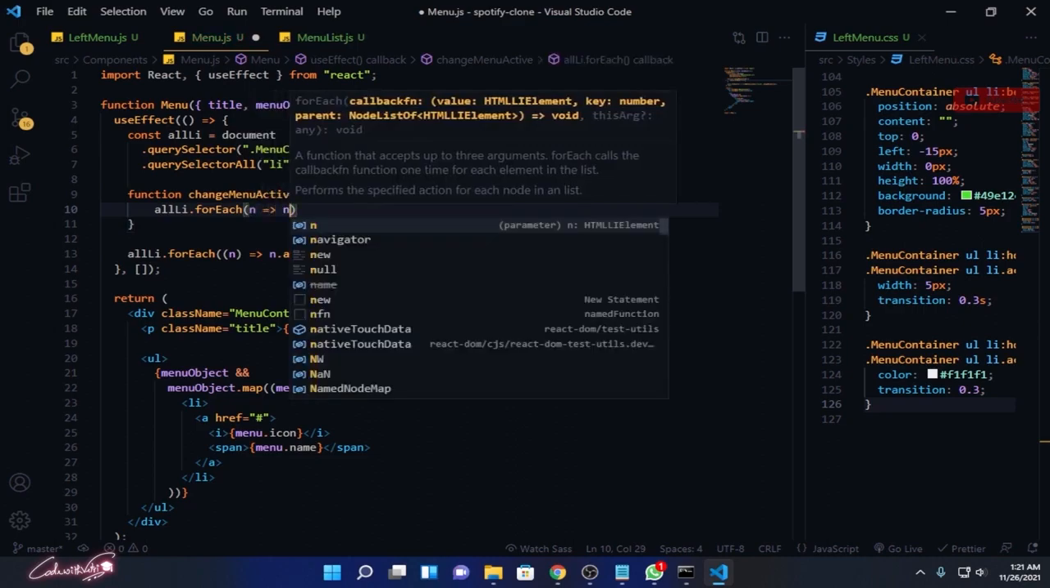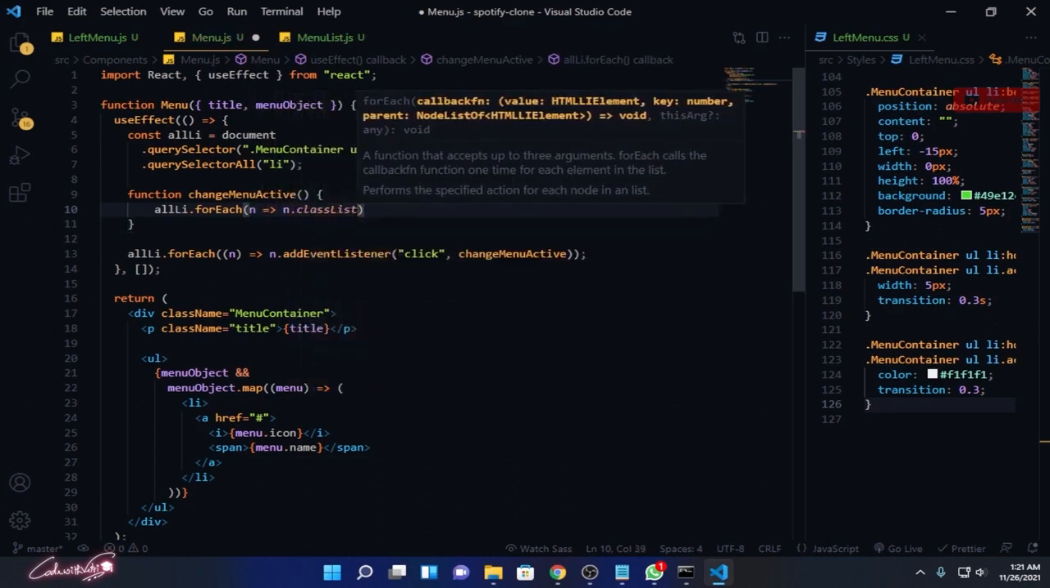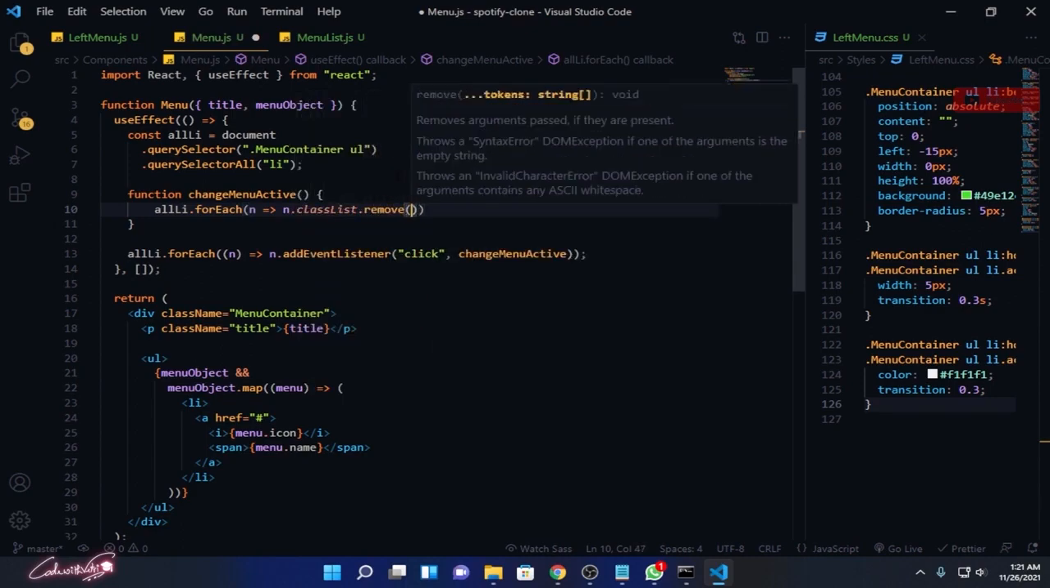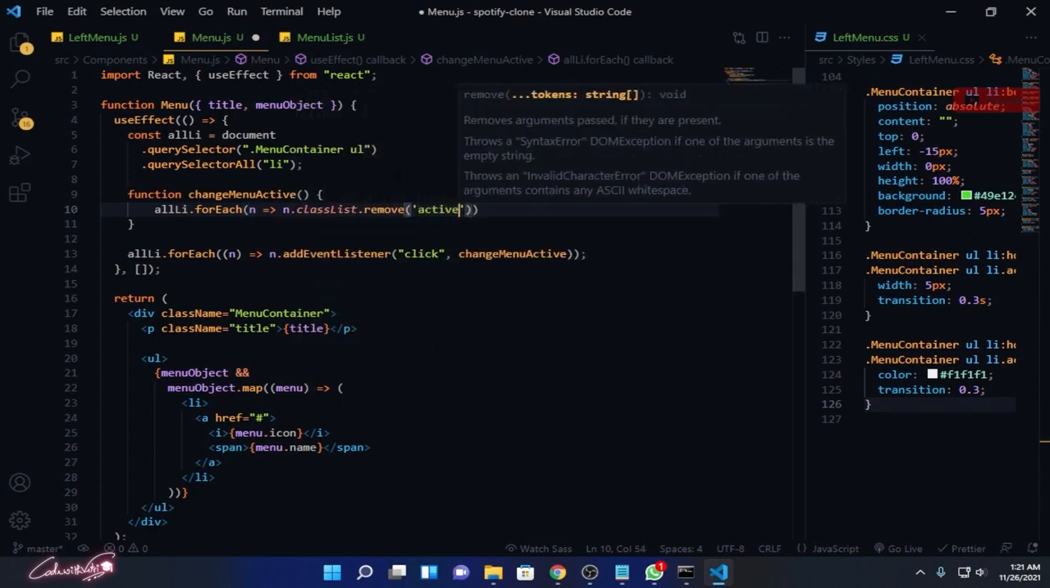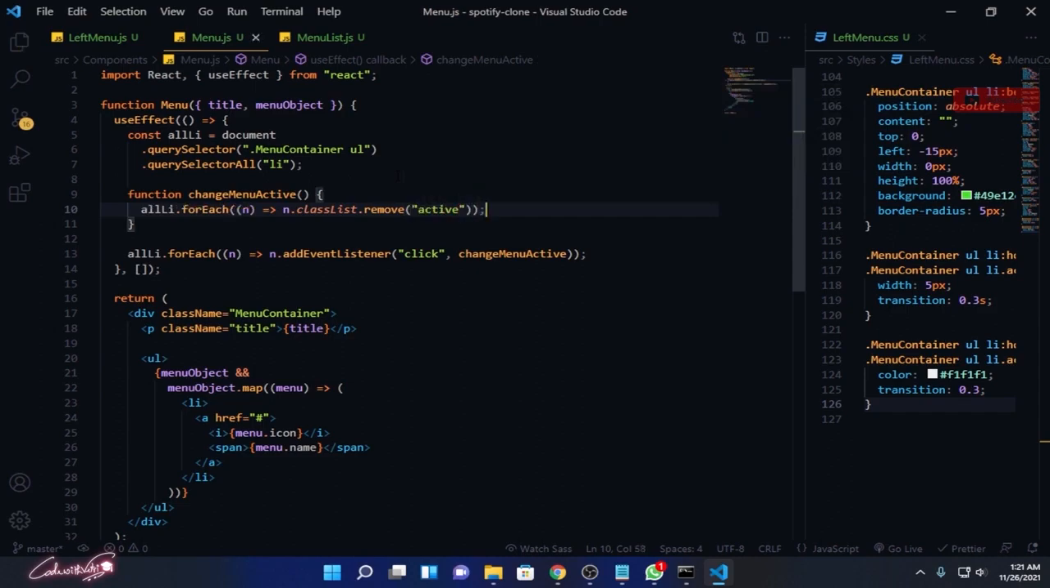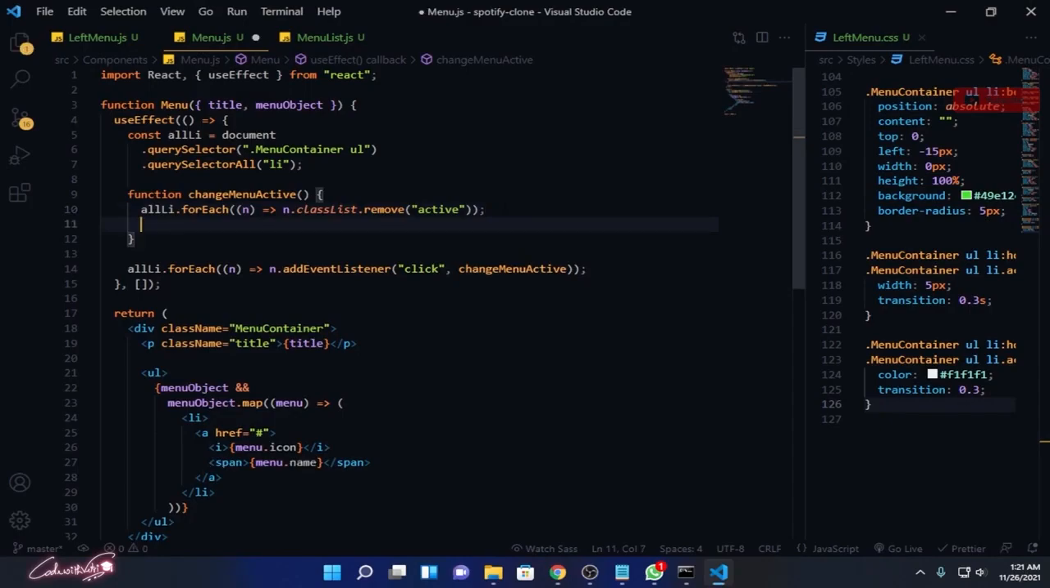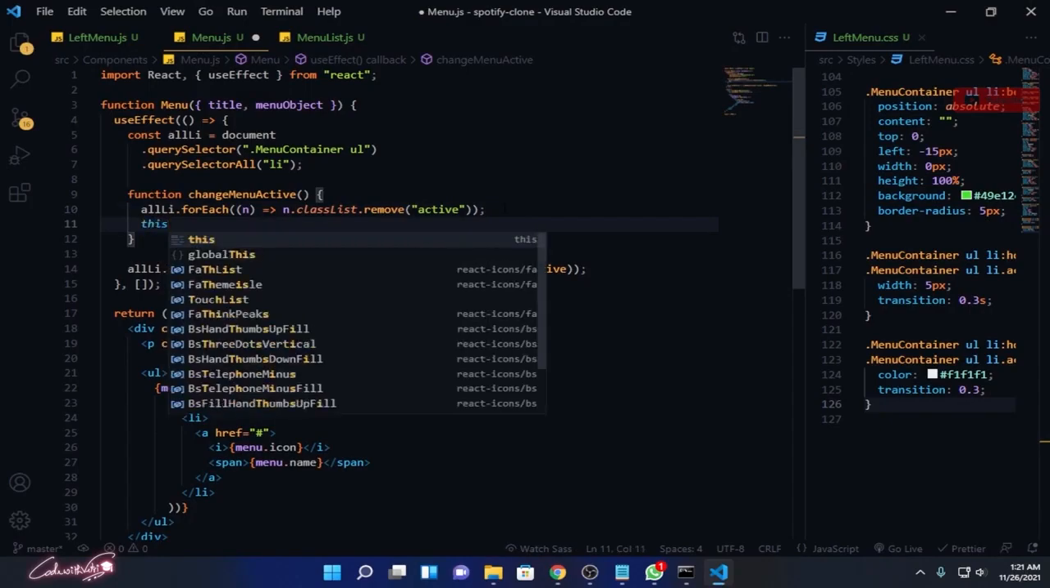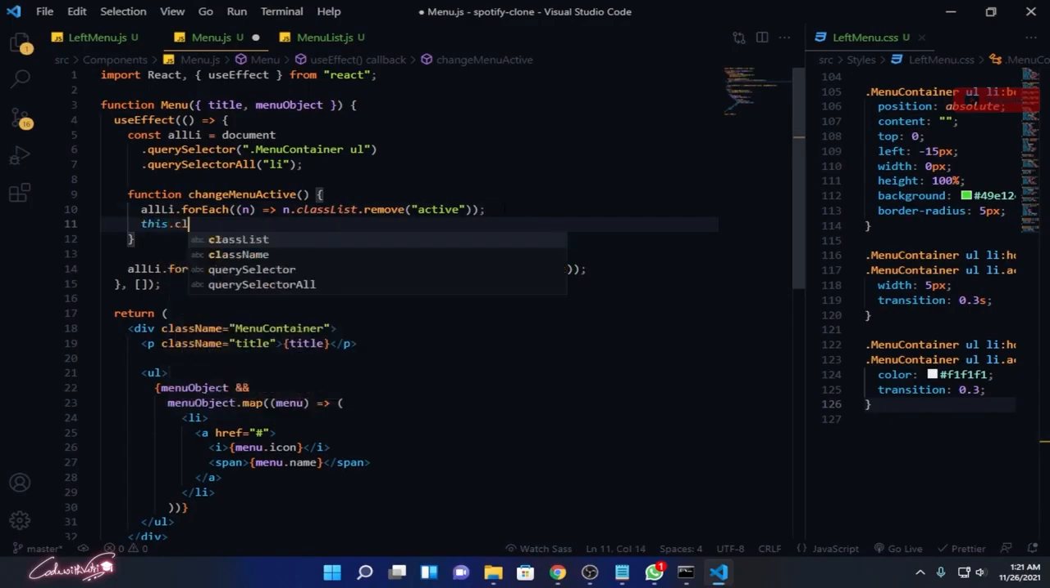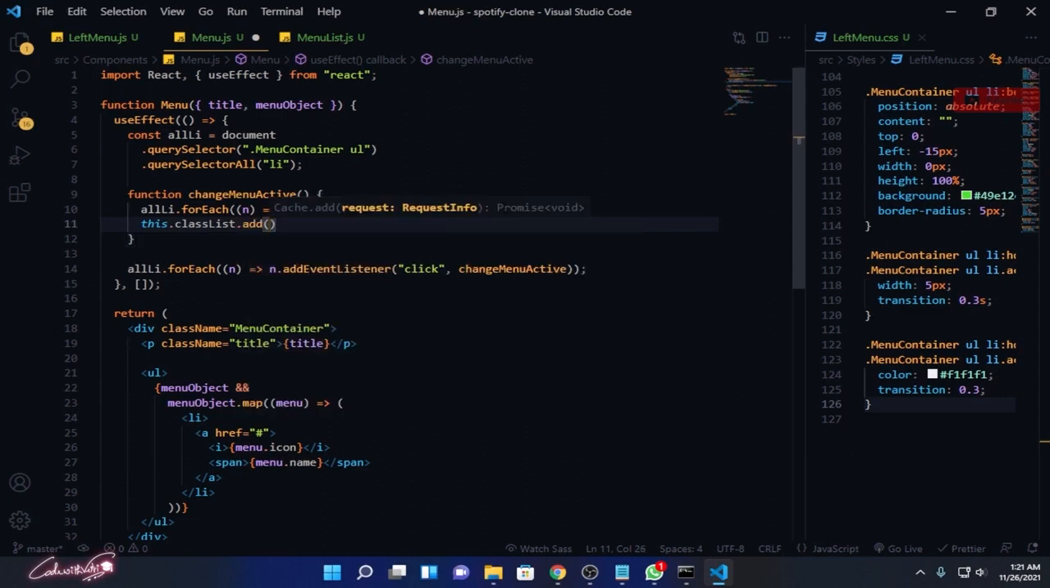In this, I'm going to remove for each element. First, I'm going to remove that active class. So classList dot remove. It doesn't matter which one is having it. First, I'm going to remove it every single time. Whenever I'm clicking it, it gets removed. And after this, once it gets removed, I'm just going to add the classList again for that element which I clicked. So that's why I'm using this, which will represent the current instance where it gets clicked.